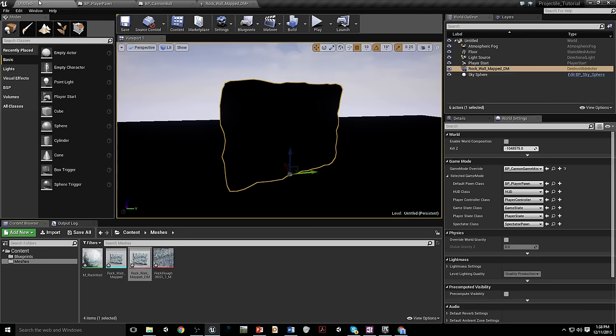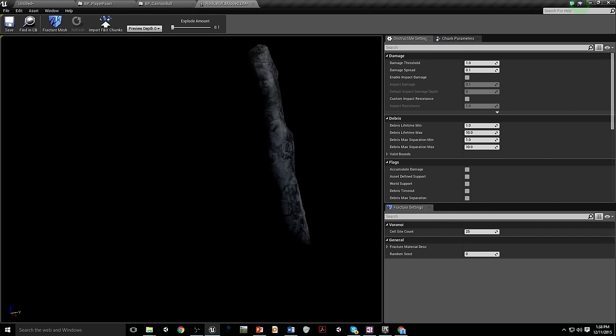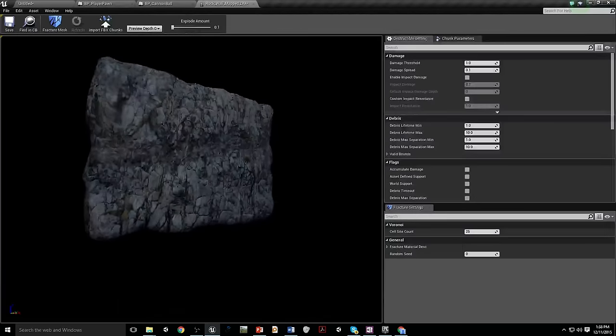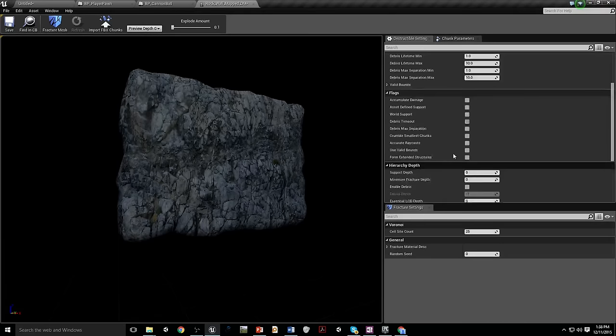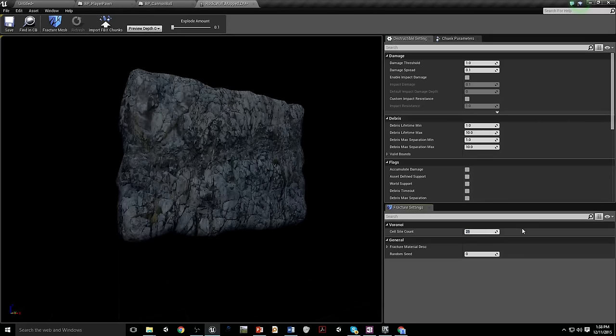So let's double click on the destructible mesh in the content browser. And it'll give us a nice little preview of this here. This is where we can actually fracture this object. All of these settings are ones that we're going to have a look at in a second. But the important one is this cell site count. So it's how many chunks do you want this object to be breaking into? I'm going to set it to a crazy 120. And then I'll hit this fracture mesh button.